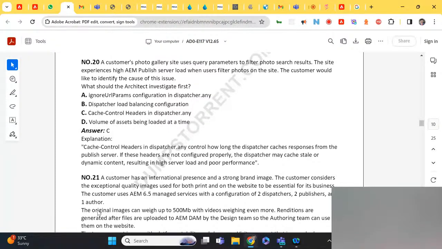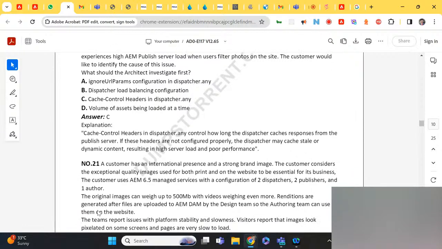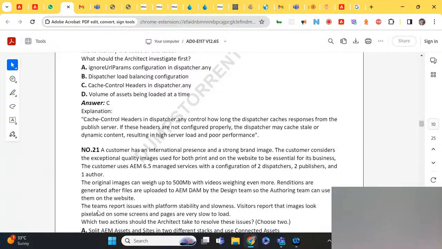even more. Renditions are generated after files are uploaded to AEM by the design team, so the authoring team can use them on the website. The team reports issues with platform stability and slowness. Visitors report that images look pixelated on some screens and pages are very slow to load. Which two actions should the architect take to resolve these issues?